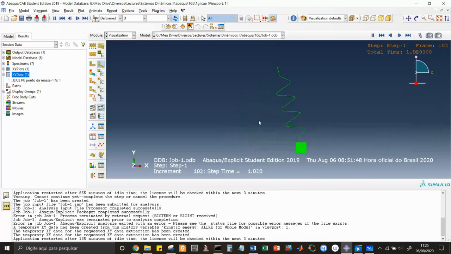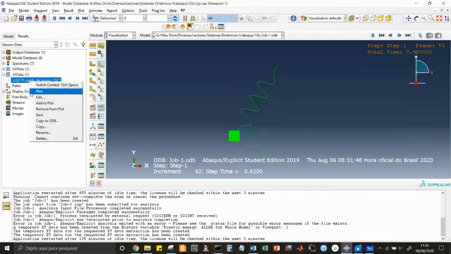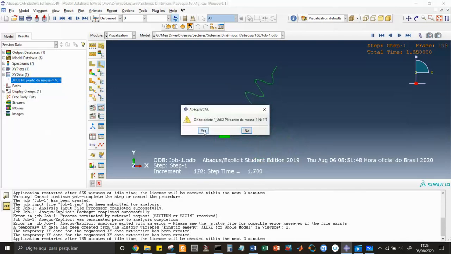Okay, then we see that it vibrates in this direction and also moves as a pendulum. Okay, that's what we were expecting, and it is somehow, if we adjust the parameters, similar to the video we saw in the beginning. I'm going to delete here just to show you how we do.